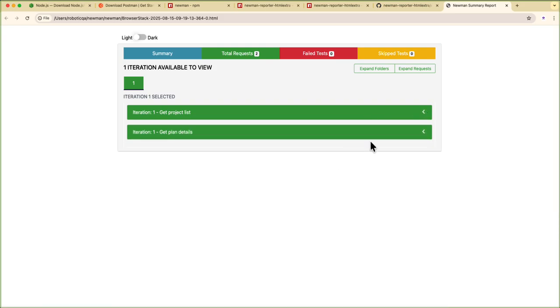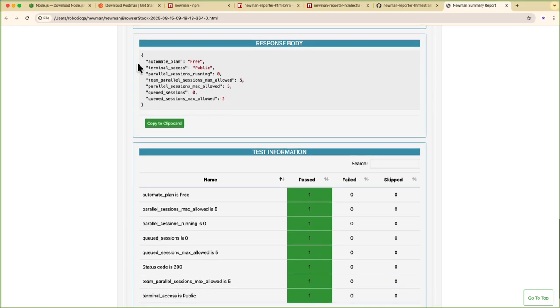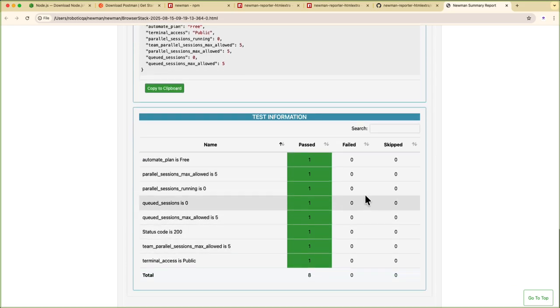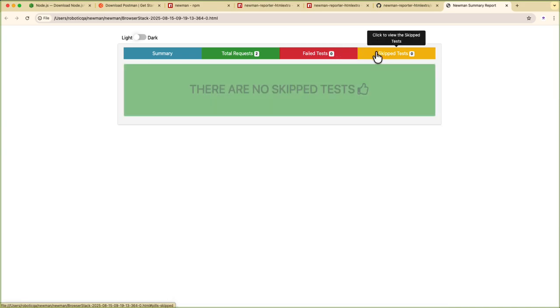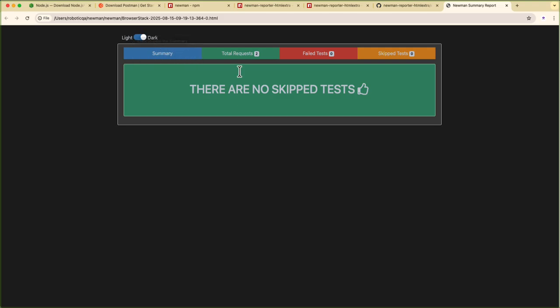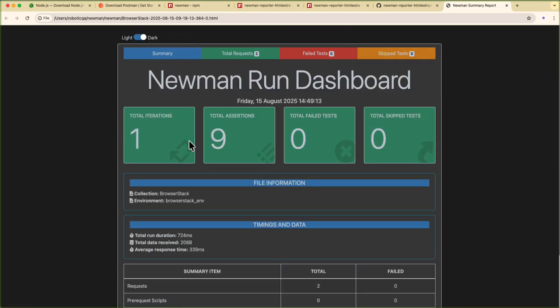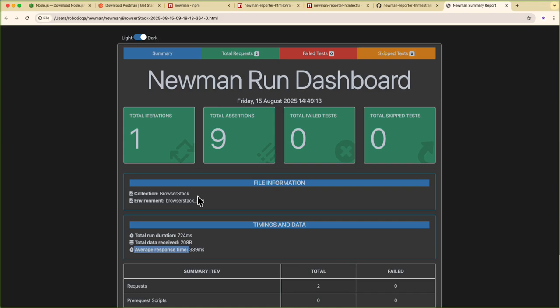Similarly, in the other one I have multiple test cases. So here you will see, if I go down, this is the response, and all these tests are passed. We are seeing it here, right? And similarly, if there is any failure, or anything is skipped, you can see it here. You can change the mode to dark mode also if you want, and the overall summary also you will see here. And what are the files we use in this collection, how much time it took, total data received, average response time. Okay, so all the things we are able to see here.